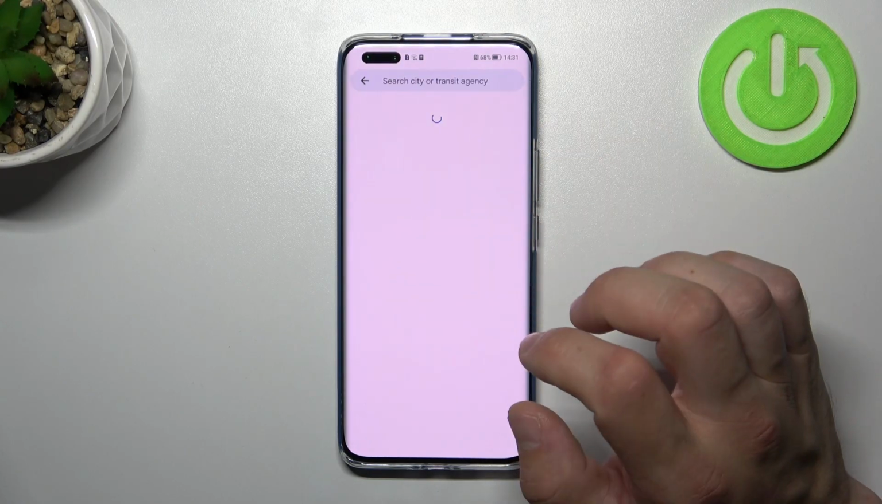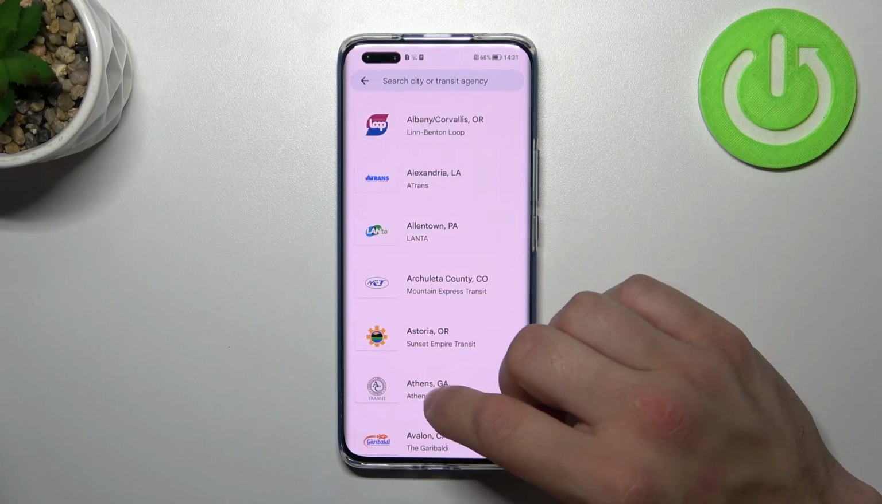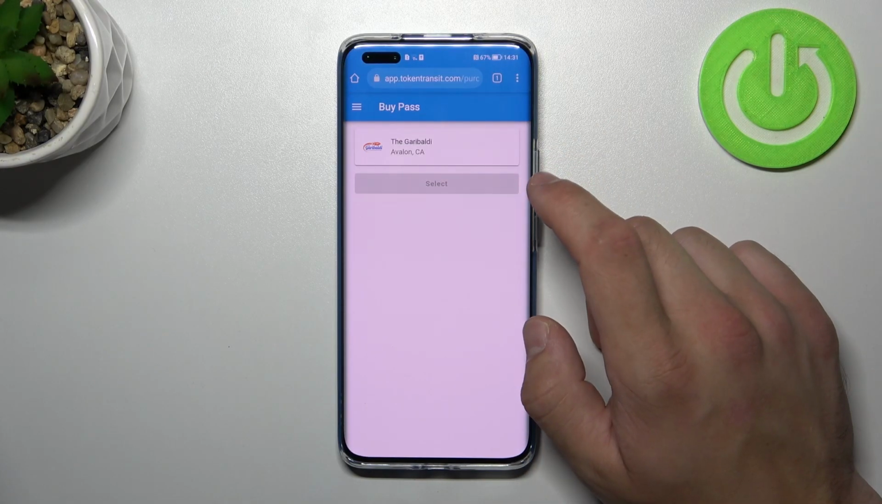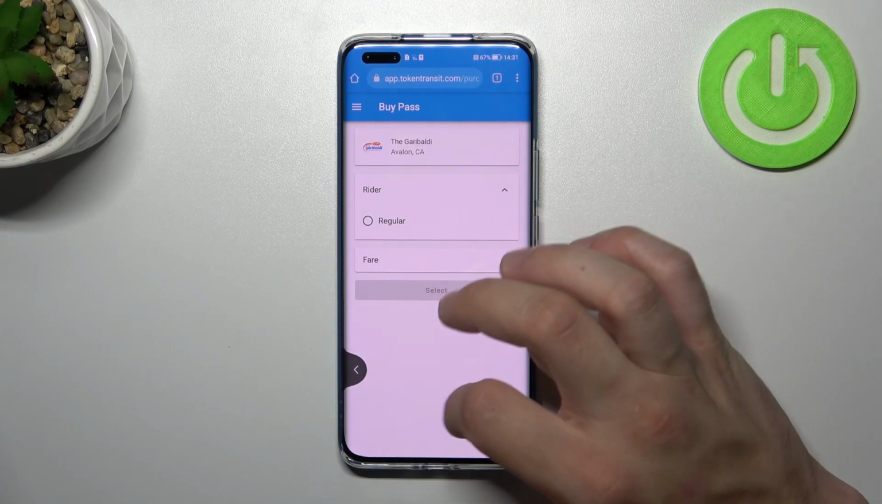First, let's enter Transit Pass and select the Transit Pass you would like to add to your Google Wallet account. You'll be redirected to a website where you have to finish the inside form.